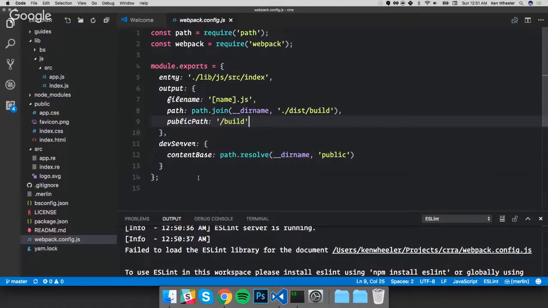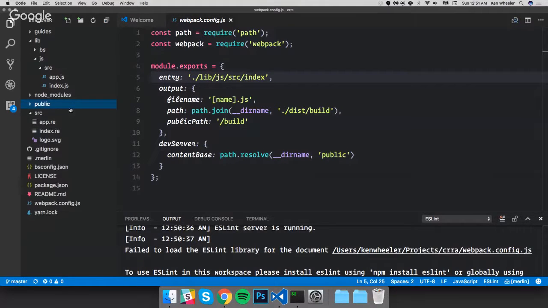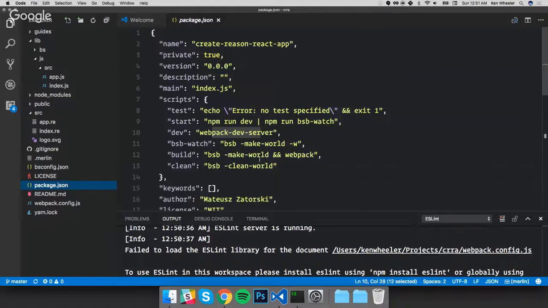Okay. Yeah. So if we look at the Webpack config here, you're setting the entry to this lib folder, lib/js/src/index. And what that actually is is index.re when it gets built. So if we're in package.json, we're able to look in here and say you have Webpack dev server running, and then you have BSB watch right here.